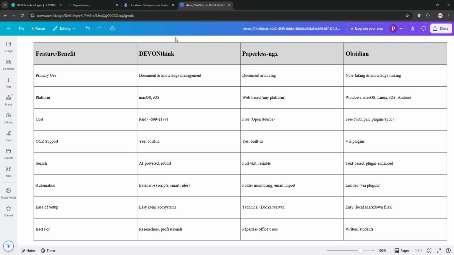For research or complex workflows, Devonthink. For a paperless office, Paperless NGX. For notes and ideas, Obsidian. Choose based on your needs. Devonthink for power, Paperless NGX for documents, or Obsidian for notes. Which one's your pick, guys?